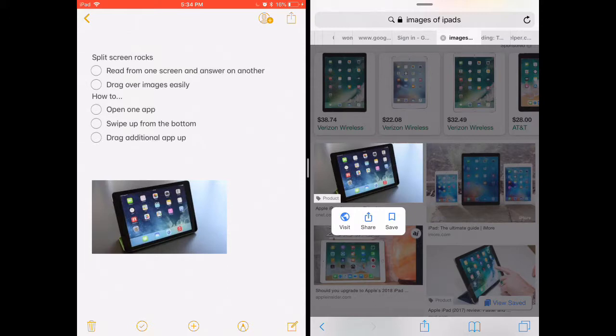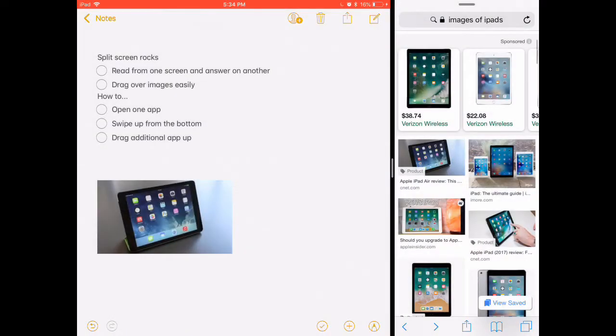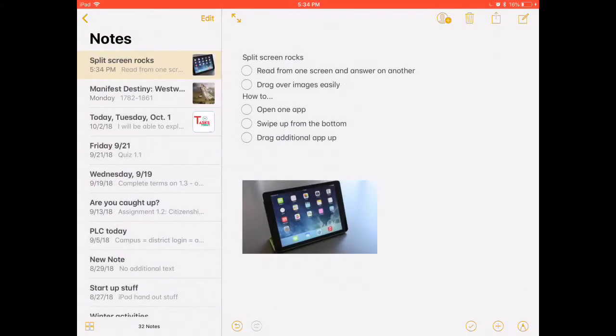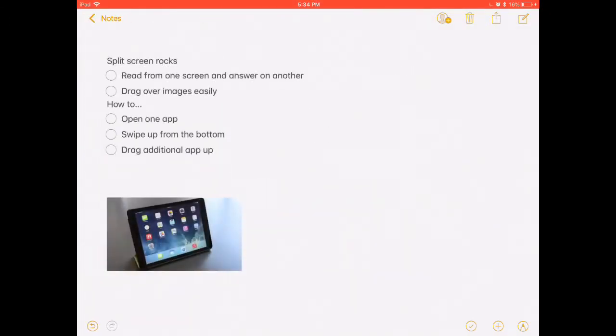When I'm done using it, I can just slide that right back over. I can do a fourth or a third again, or I can completely get rid of it, and I'm able to go back to just using one screen.